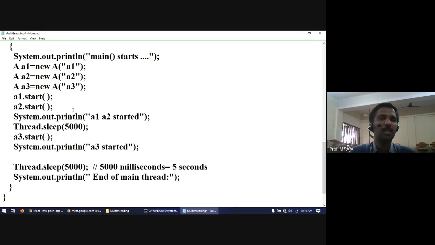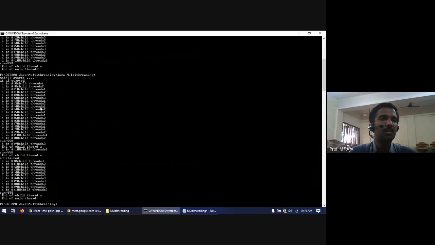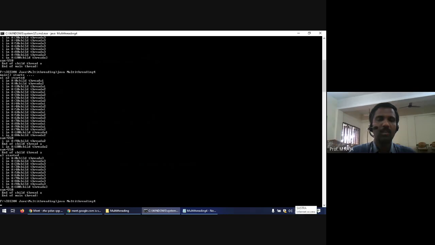Even if you run the program several times, sometimes A1 dot start may start its execution, printing some values of I, then A2 can start. After that, you can see the message A1, A2 started. This need not be the unique output in every run. Main starts, A1, A2 started. You run it several times.